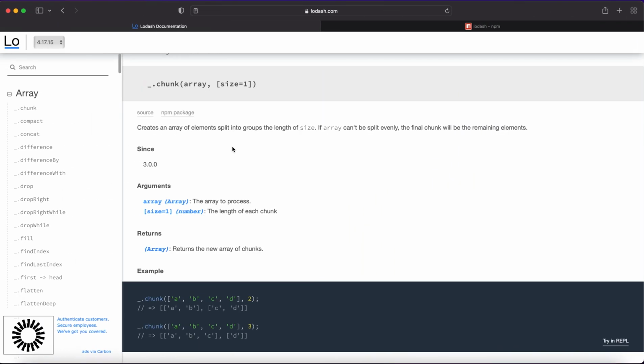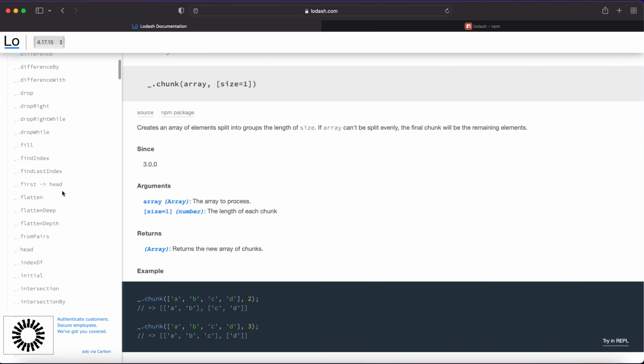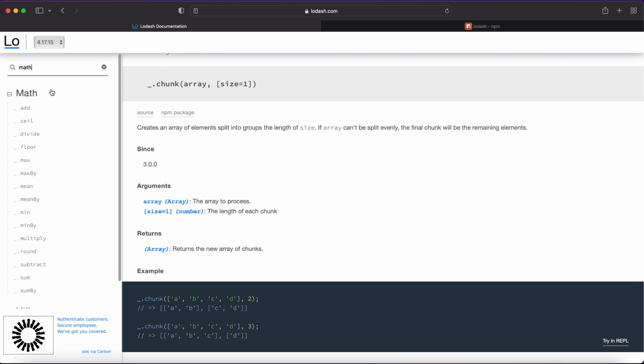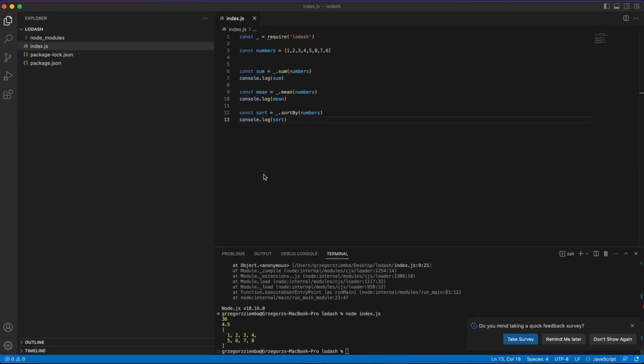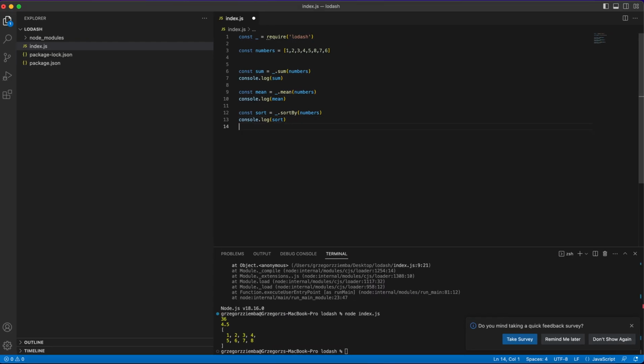So going back to our documentation, there are a lot of things that you can do with, for example, math. You can use max, min, and a lot of them are very useful if you are building some kind of bigger application. Of course, that's not all that LODASH gives us.